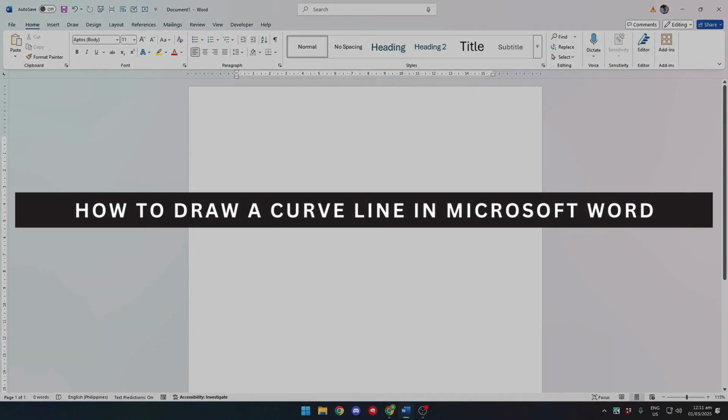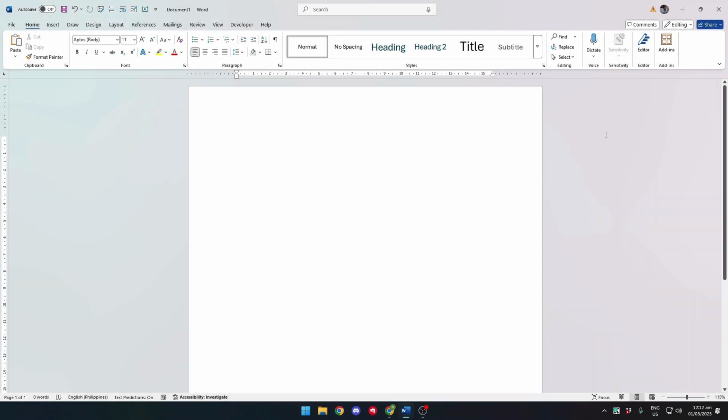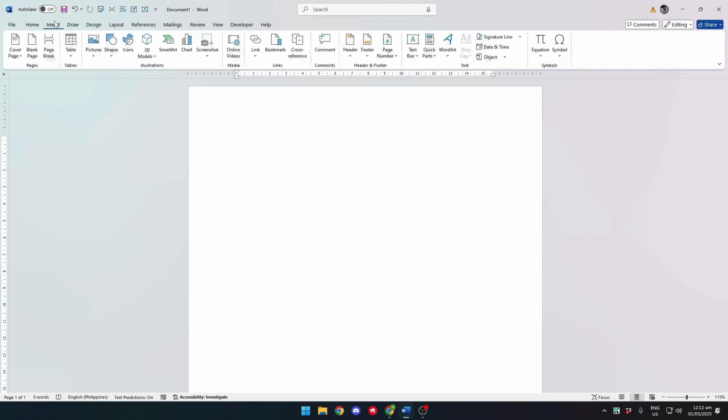Let's see how to draw a curved line in Microsoft Word. First off, we want to open Microsoft Word. And as you can see right here, we have our document ready. Now, first, we want to head onto the Insert tab.